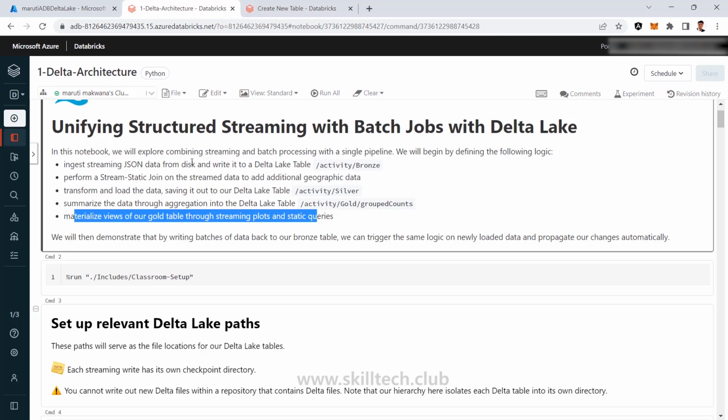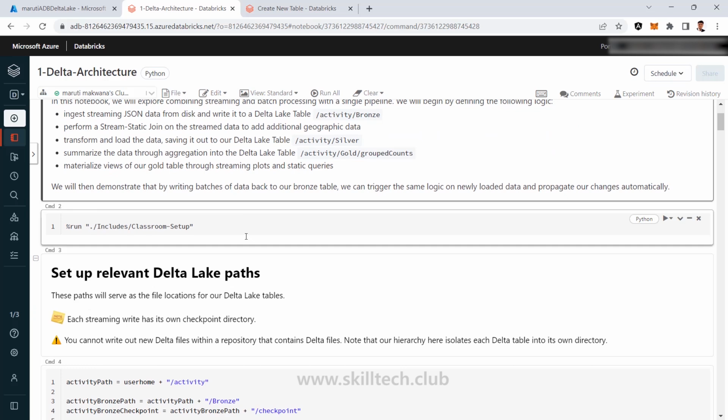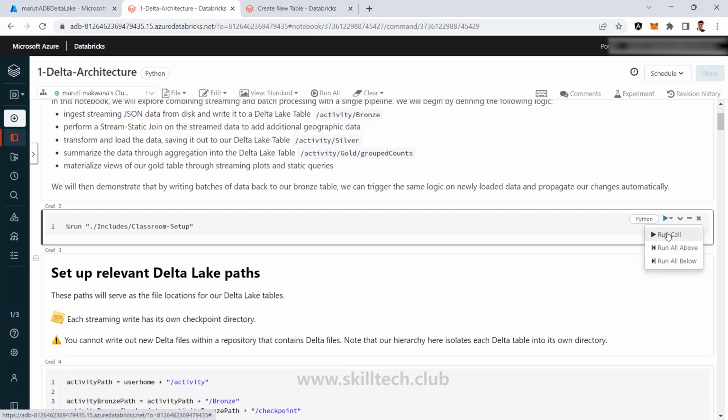Not only that, with all these things, we are going to see structured streaming. So there are a couple of streaming jobs which are going to be initiated and started with this, which we will explore one by one. But as of now, let's move on to the first cell of this notebook, which is CMD2, and I'm going to run this particular cell.